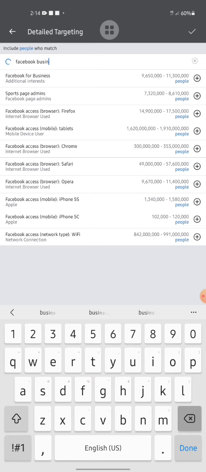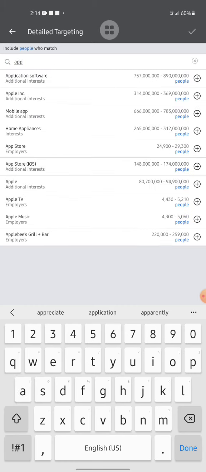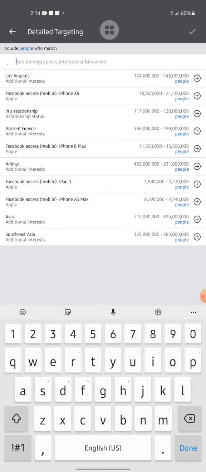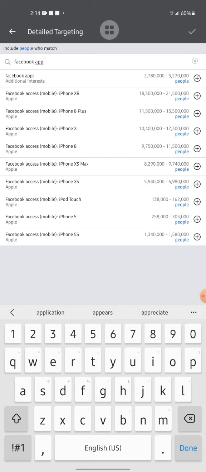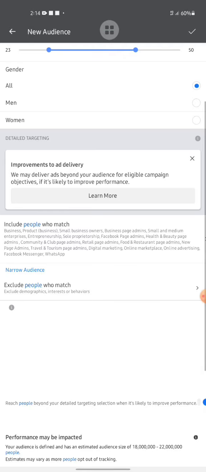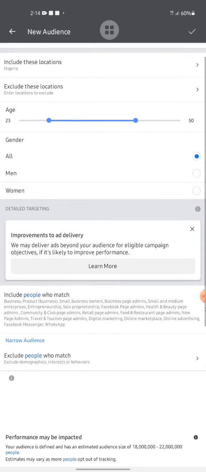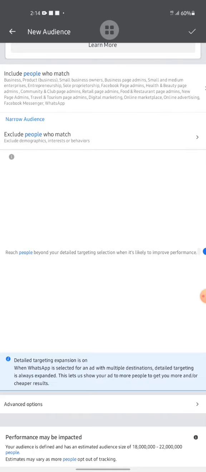Now, let me also look for people who use Facebook app. Let me see if I will find it. Okay. No, let me just leave it at this. Okay. Now, once I'm done defining my audience, I'll click on this good icon here. All right. So this is my audience, you can see. So these are the people that will be seeing my ad. So if you fall within this category of persons, they will see your ad. Okay.